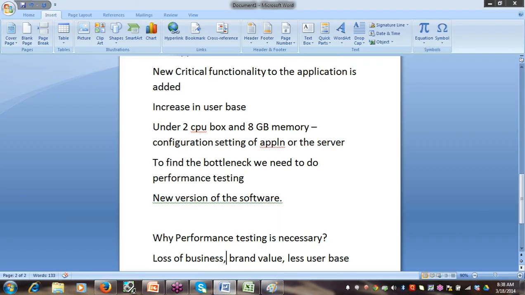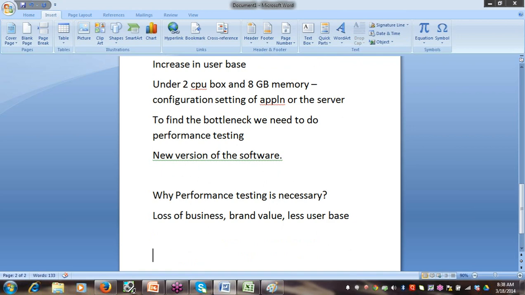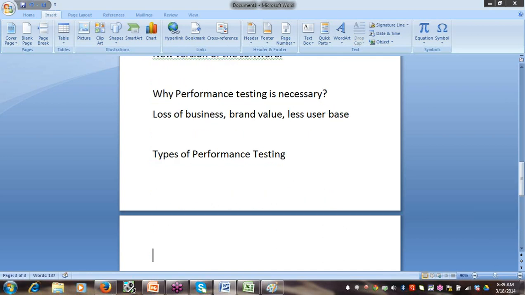Now here we talk of the term performance testing, but there are different types of performance testing. Today we will just list out the types. When we proceed ahead to scenario design and all, we will actually see how each type differs from the other.